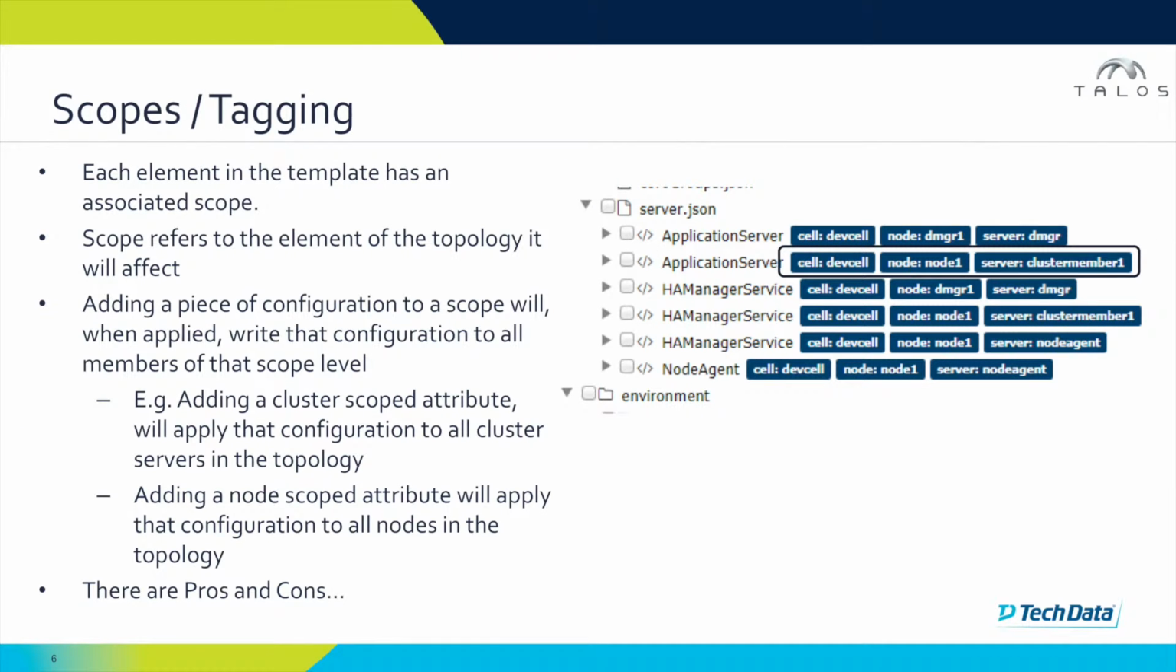Now, scopes. Each element in the template has a scope associated with it. And there might be multiple instances of a particular element. So for example, HA Manager Service here, there's 3 elements against that. There's one for the deployment manager, one for cluster member 1, and another for the node agent. And they're the specific elements for those specific scopes.